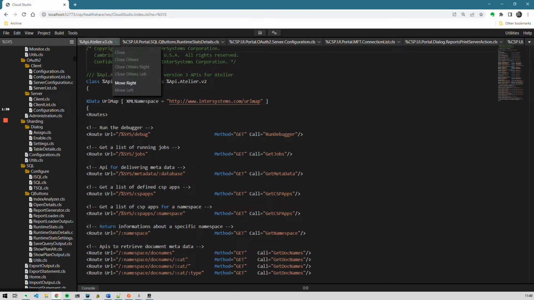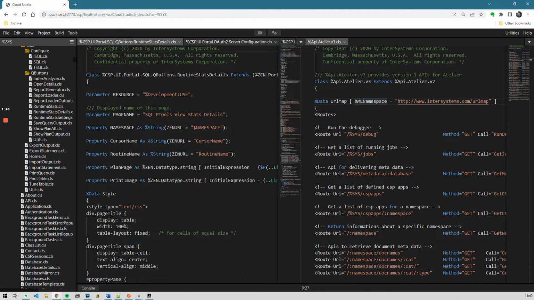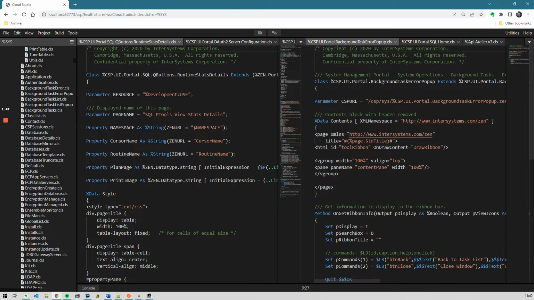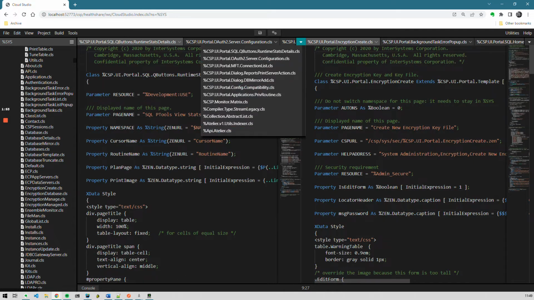I can split the screen so that I have two editors open at once. I can continue to open additional items, and that too has its own overflow, as does this one.